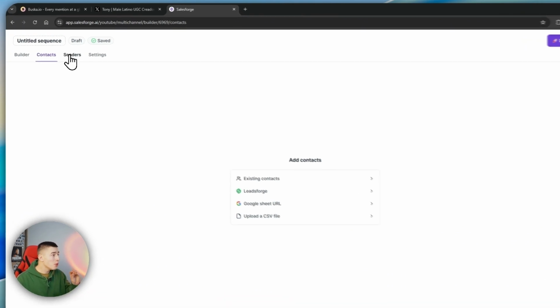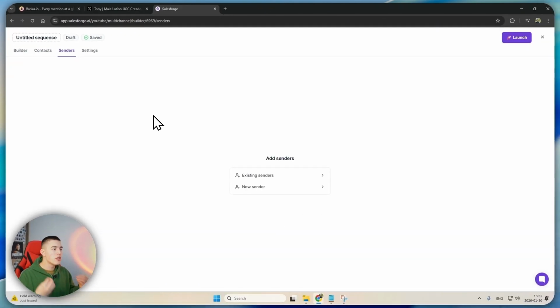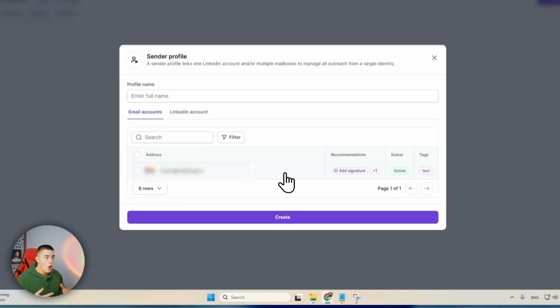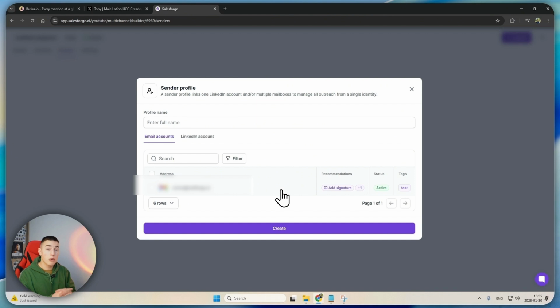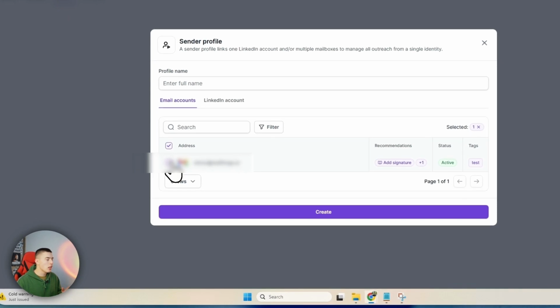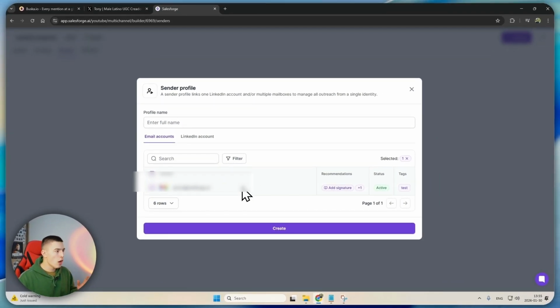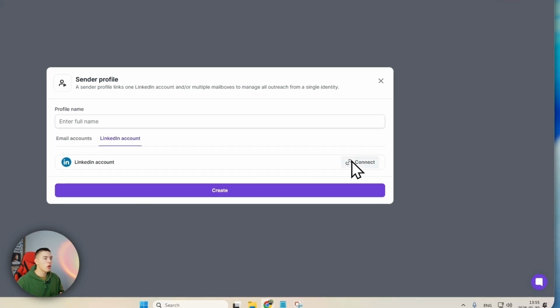Once you do that, you'll go to the sender's profile and update your sender's profile or create it. Well, the sender profile is basically a collection of all the profiles you'll use for outreach, so the email mailboxes and LinkedIn accounts you use for multi-channel outreach. So connect all of them right here. You just select the mailboxes you want to use. If you have not connected them previously, you can do that in Salesforge in mailboxes and connect your LinkedIn account.